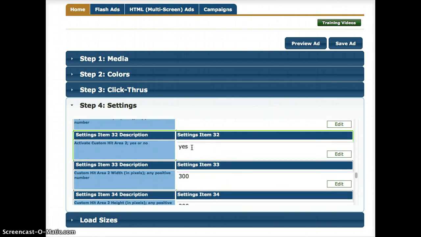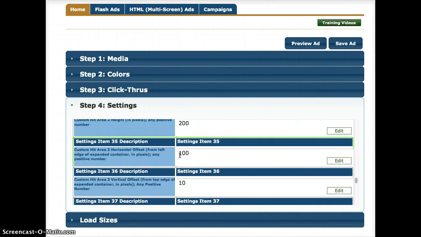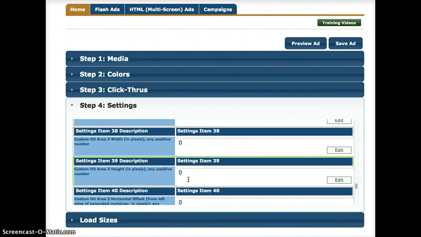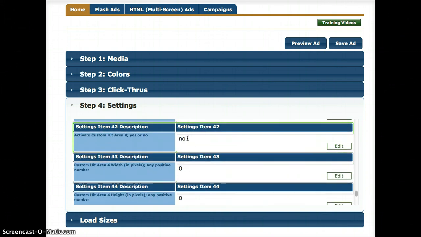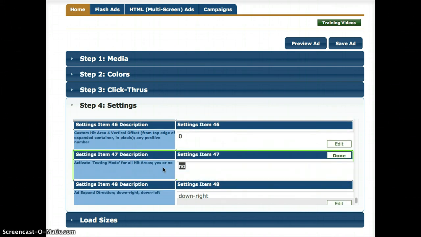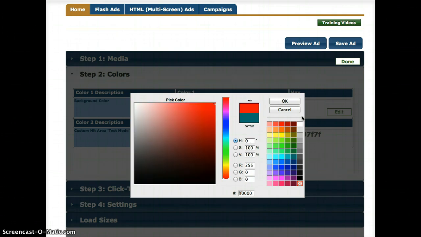But if we wanted to add a second custom hit area, we'd do it here. You can again dictate if this is 300 by 200, it can be any size you want. And in this instance, we have an offset of 100 pixels to the right and 10 pixels down. And we could do the same thing with custom hit area 3, height, width, and offset, and custom hit area 4, height, width, and offset. Finally, at the bottom, you can turn on testing mode. That's going to highlight your hit areas in whatever color you've set here. If you have green imagery in there like we do, you probably want to switch it to red or something like that.